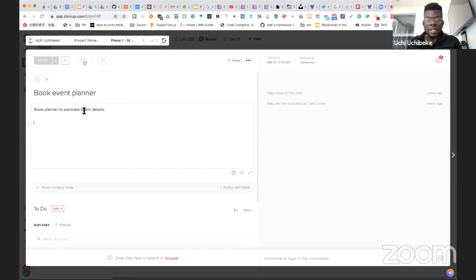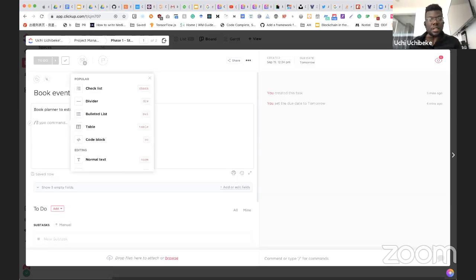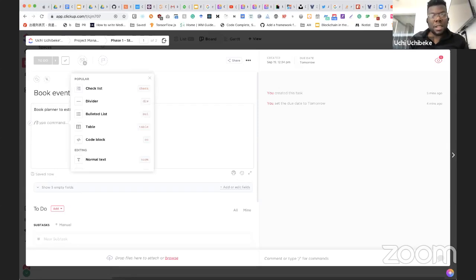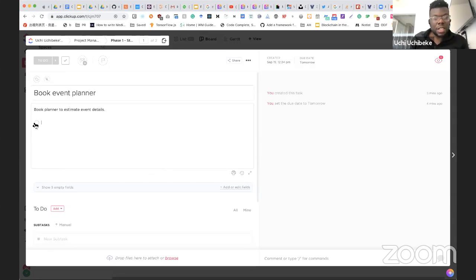So to do that, you use the slash command. And how you activate the slash command is to type slash just like that, right? So I'm going to do it again. The slash should be the key beside your shift key on your keyboard. So click on that, and then the first option would be checklist. So click on the checklist, and you notice that this has been activated, right?